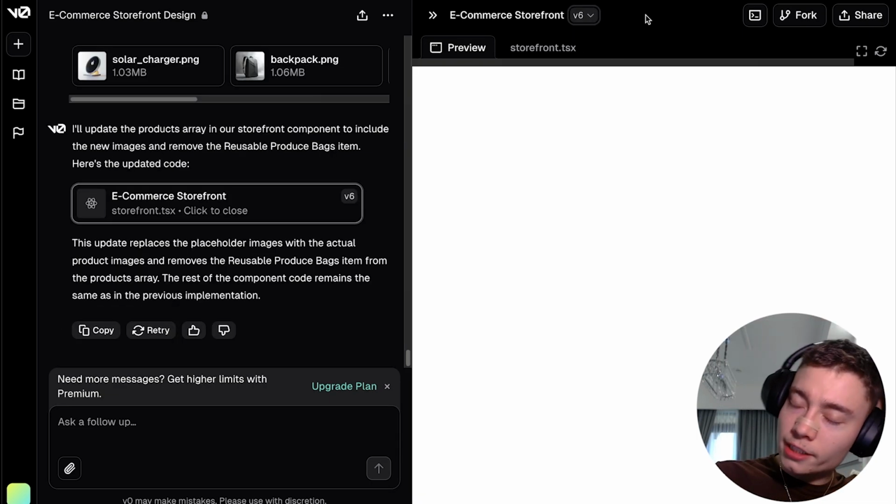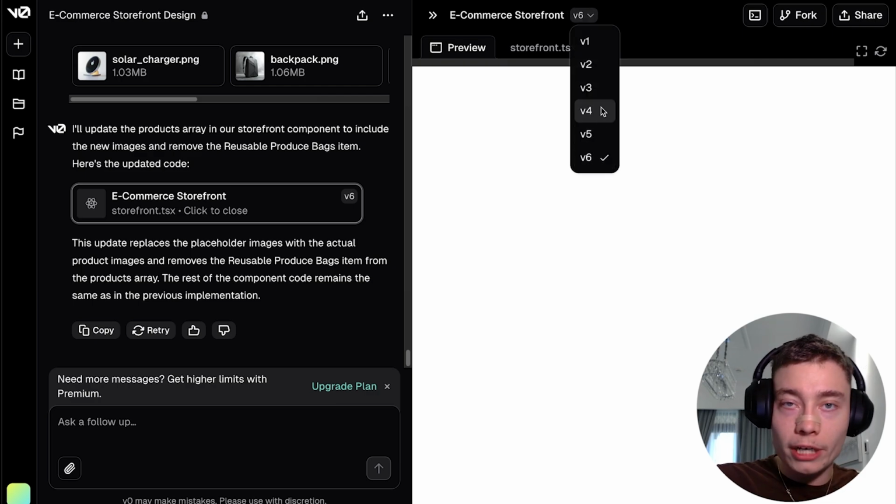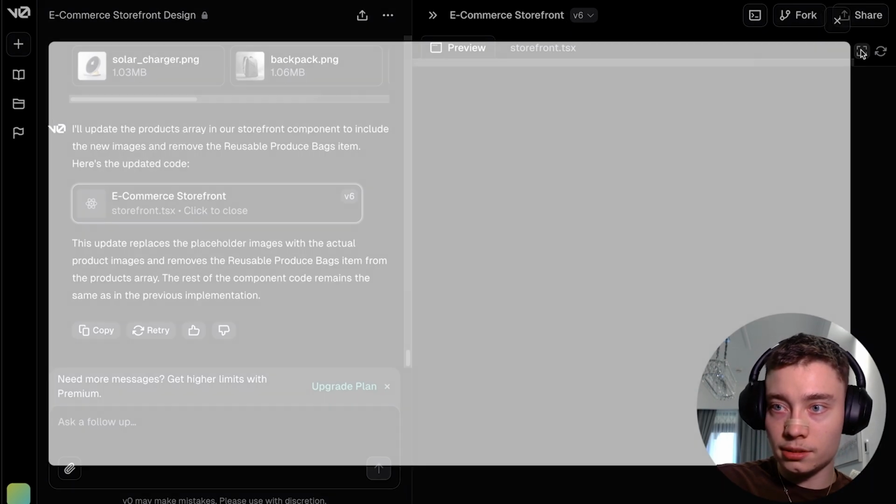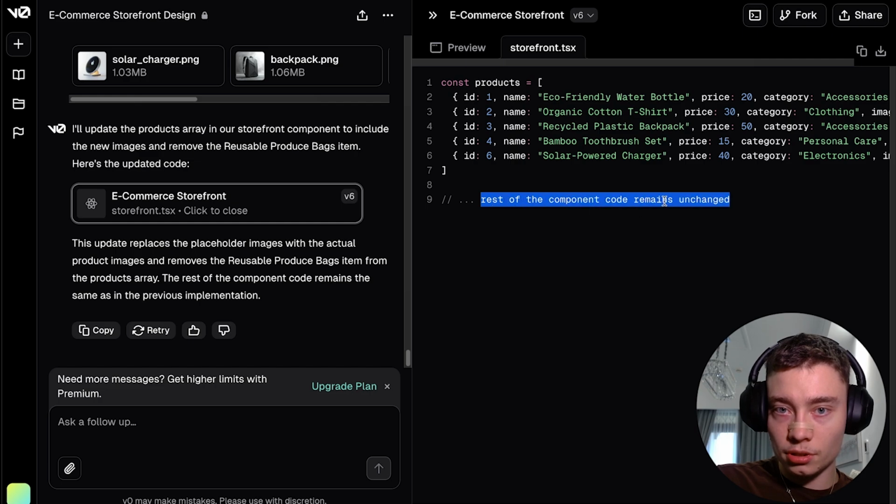So if you're like, okay, let's go back 2 steps, no problem. You can go back to V4 and work from there. It's not like, you know, you ask a prompt and you cannot go back. That would be not ideal. Okay, so is this done? The rest of the component code remains unchanged.